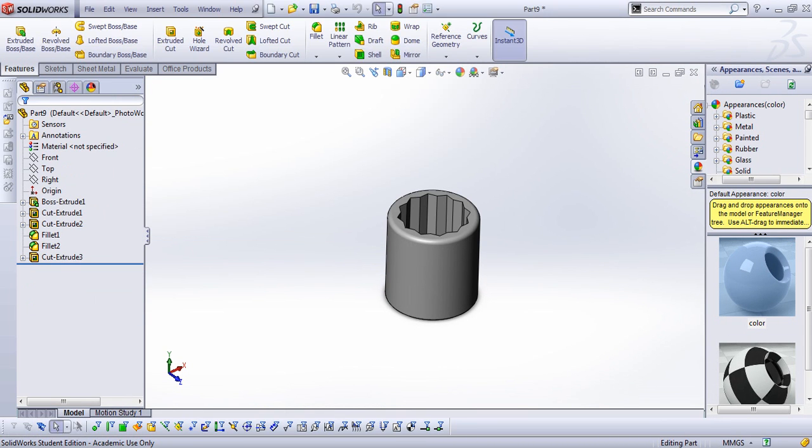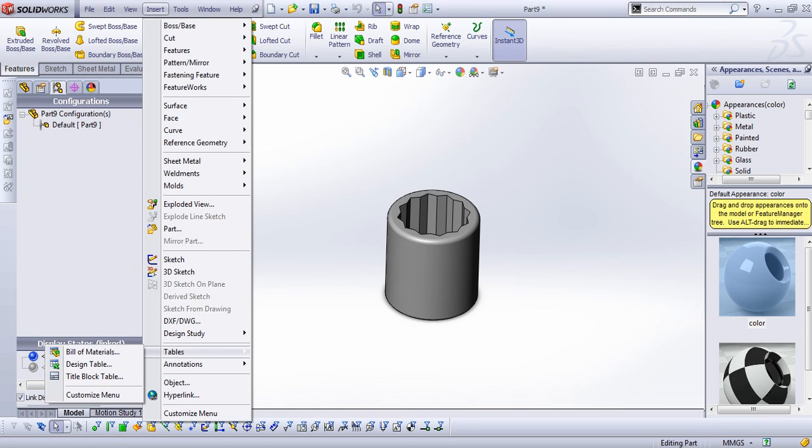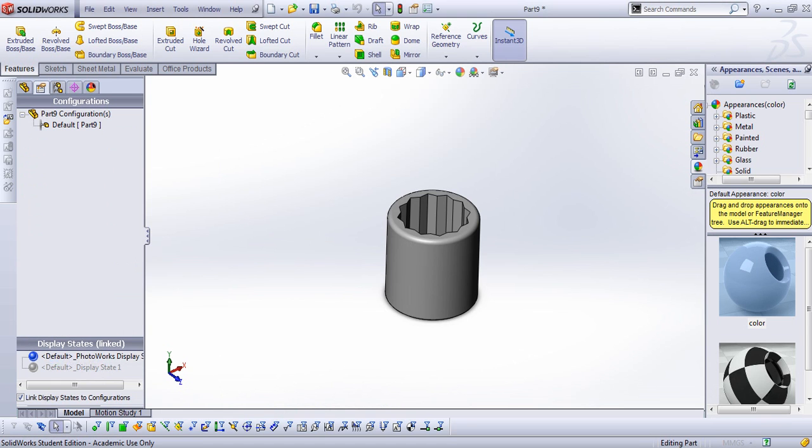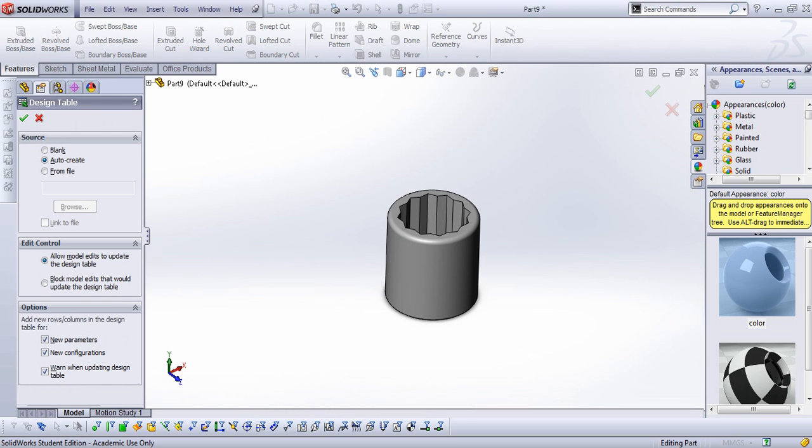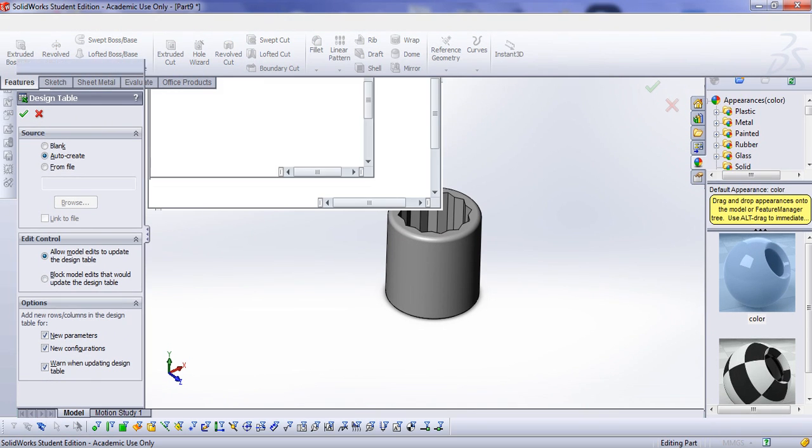Did I have design table created here? No. Let's just do one more time here. Go here, design table, make a design table. All done here, and I ask for all the variables.